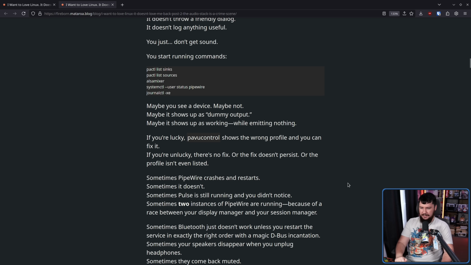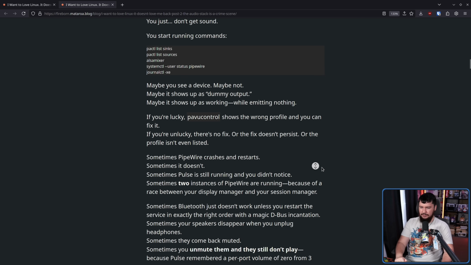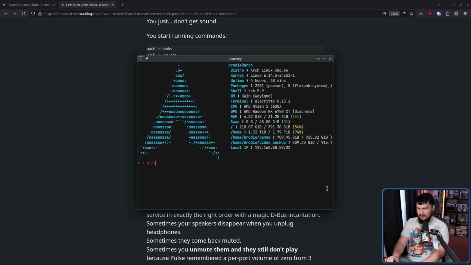Sometimes Pulse is still running and you didn't notice. Sometimes two instances of Pipewire are running because of a race between your display manager and your session manager. And this is why I don't actually use a display manager. I just launch KDE by just running Plasma. What is it? I don't remember the command. Yeah, startplasma-wayland.